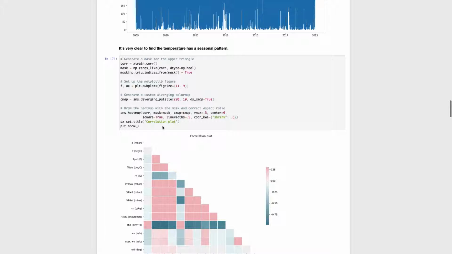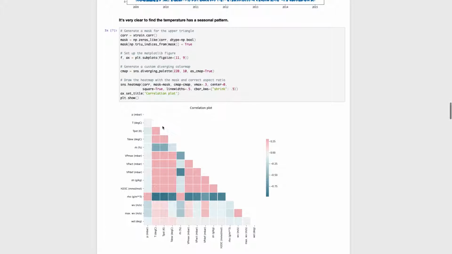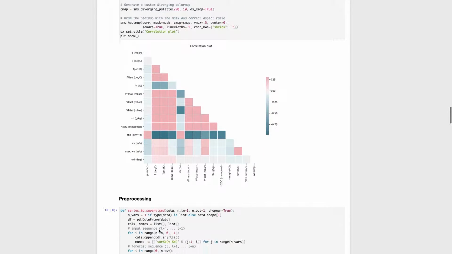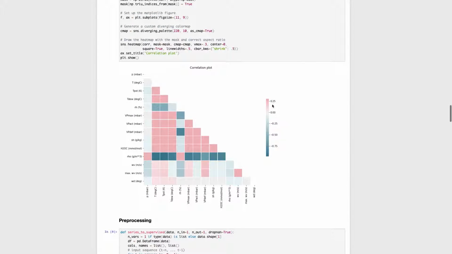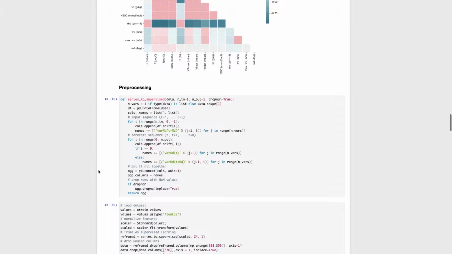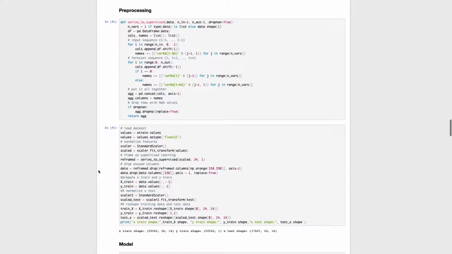And here I plot a correlation plot for all the variables, and this is one for temperature. The correlation is not very high, but still it's a little. And then I'll pre-process the training set.